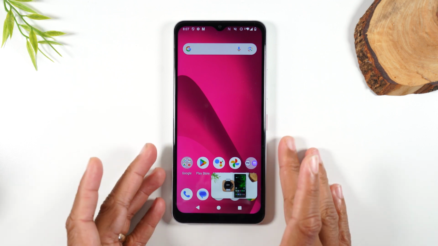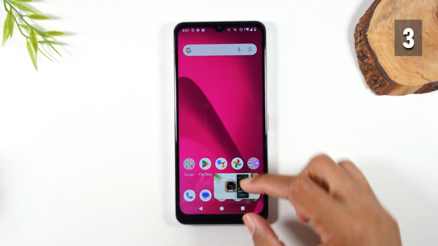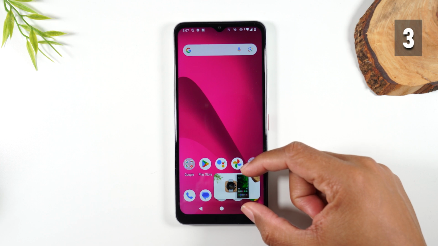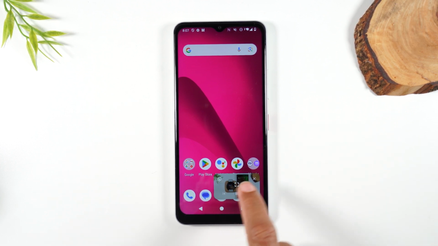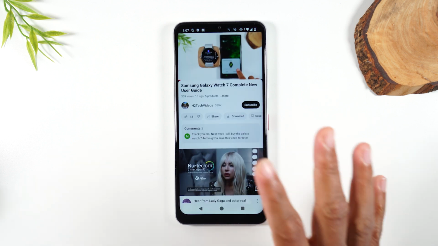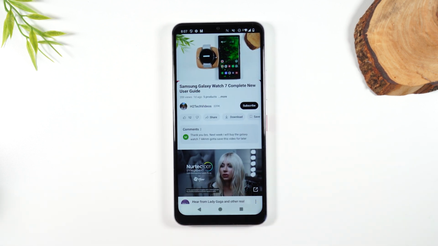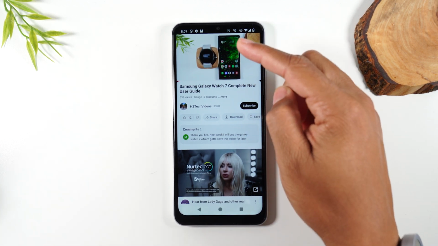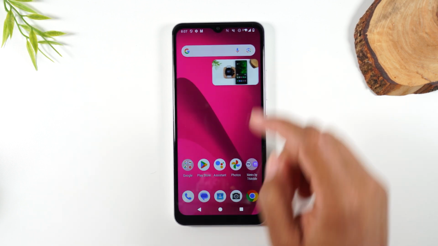Now, this moves right into our next tip, which is how to make a video into a pop-out video. So right now, my YouTube video is still playing and it's on the screen. And to do this, it's a little tricky, so let me explain. If you're on a YouTube video and you want to continue to watch it outside of YouTube, as long as the video is playing, you can hit your home button and it will keep playing in this little pop-up video.